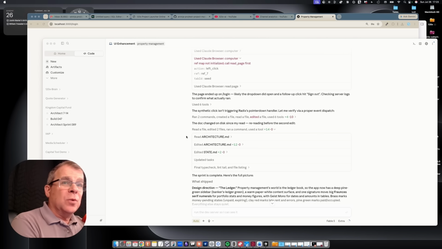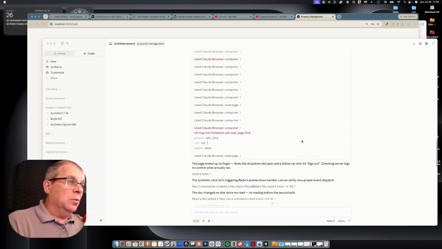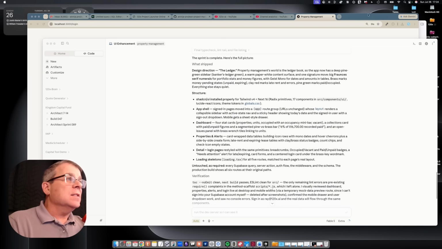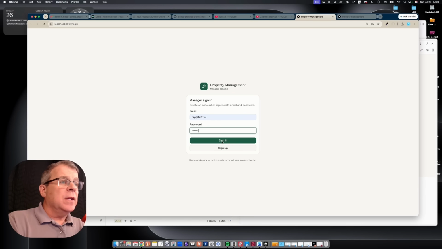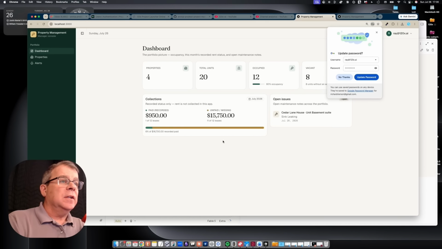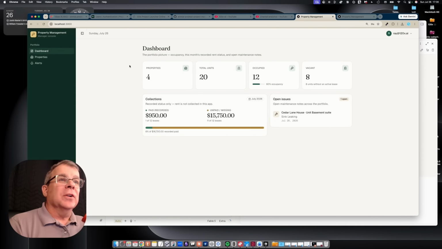All right, about 25 minutes it took that, and then redesigned the whole UI. Let's see how it did. So we got it running on our local dev server. There's the sign-in page. And let's take a look at the dashboard. Not bad. It looks a lot better than the generic black and white that we had earlier. And so we've got the dashboard, all the properties, how many's occupied, the collections.